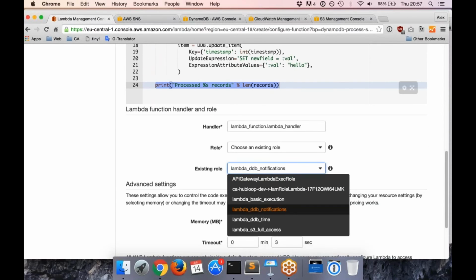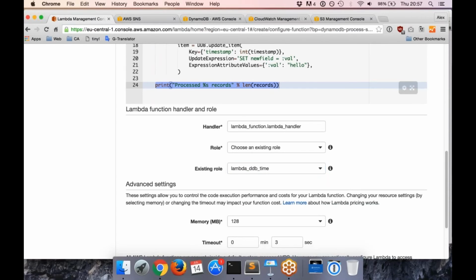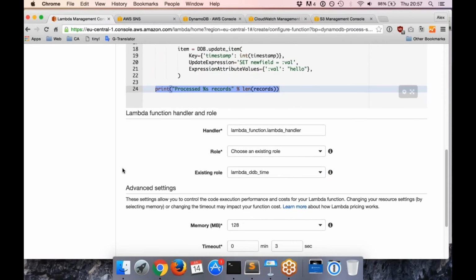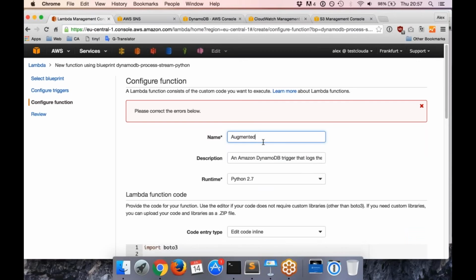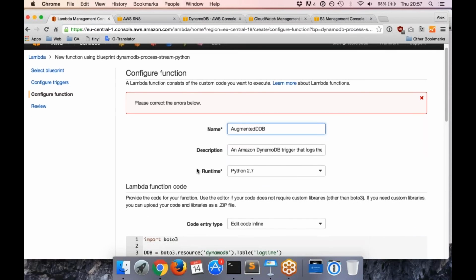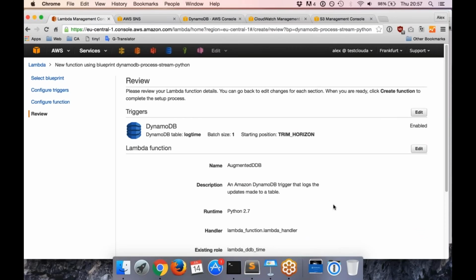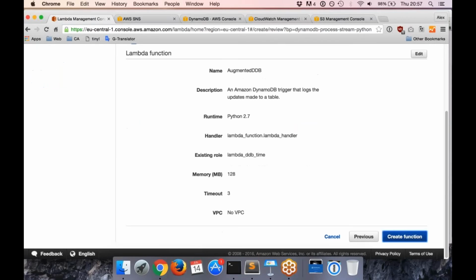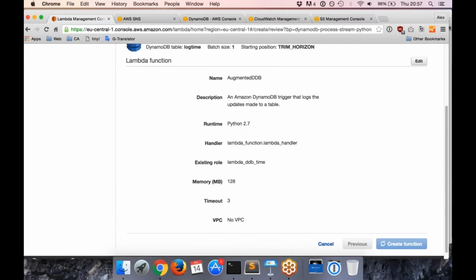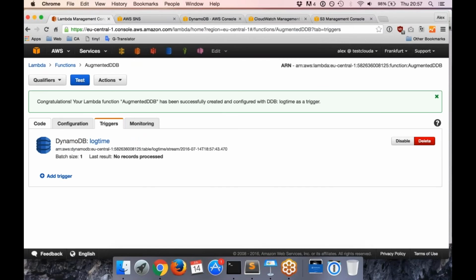Guess what? We can reuse the same IAM role, the DynamoDB time role, so we have full access to our table. We just need to put a new item. Next. Oh, we didn't give it a name, so let's say augmented DynamoDB. Next. The integration looks good. Only one file, only one record. That's the right table. Let's create it. It's taking some time. Okay, it worked.